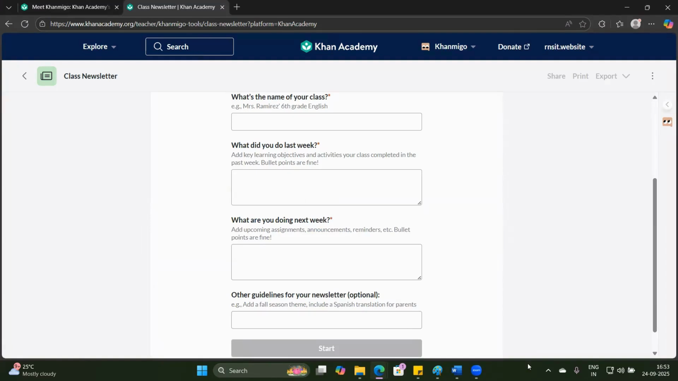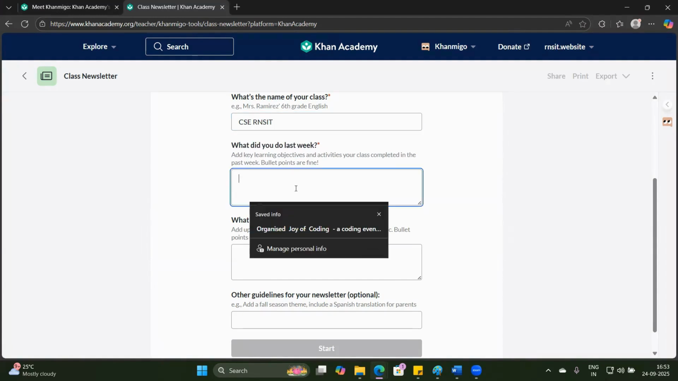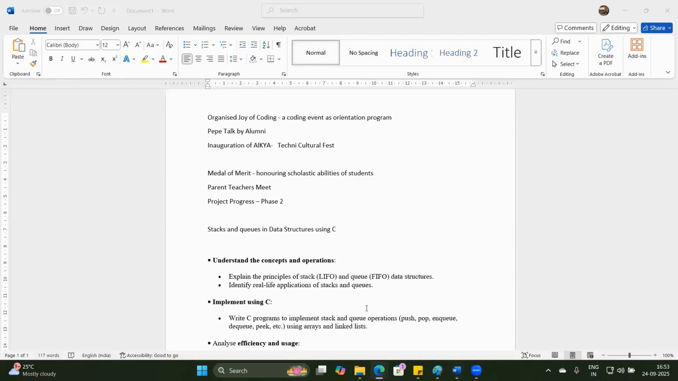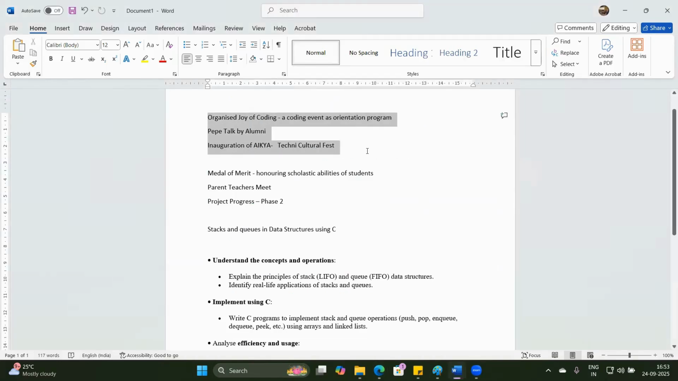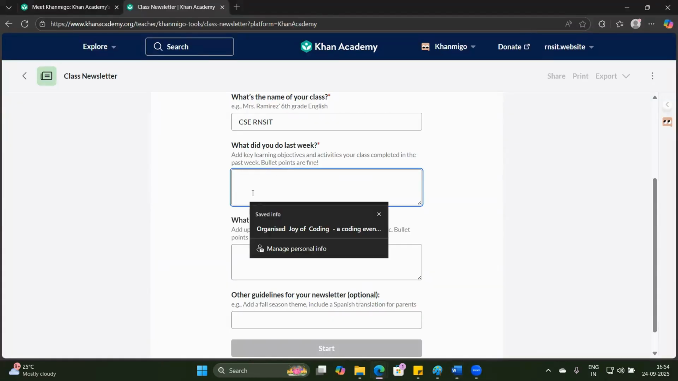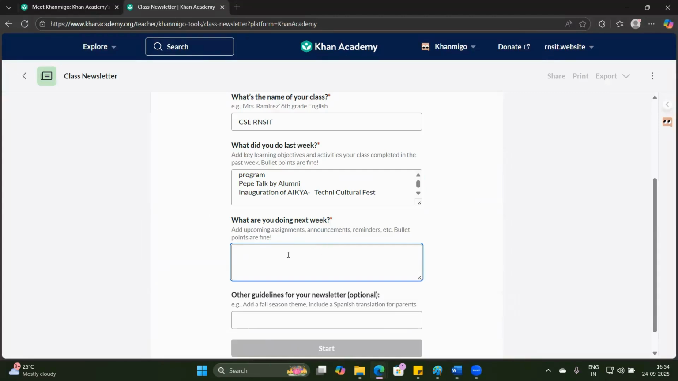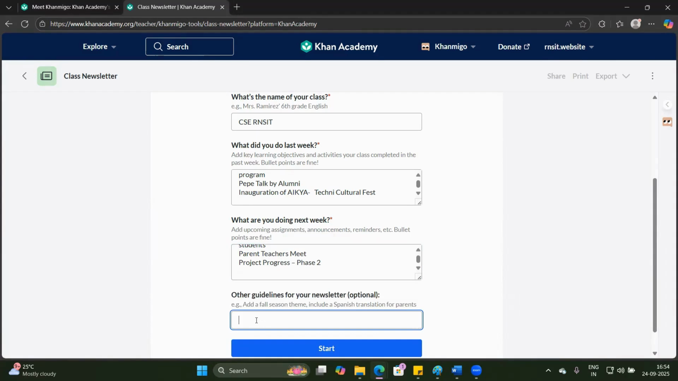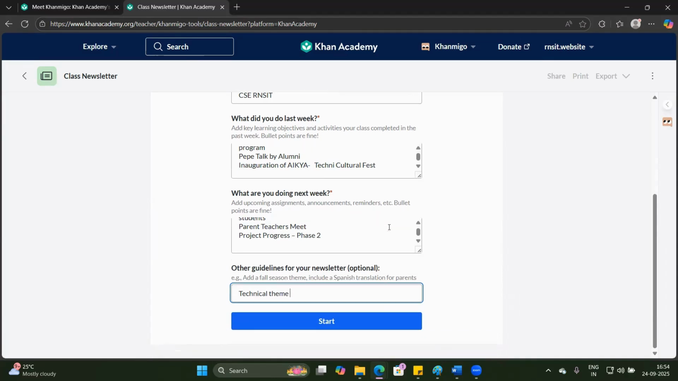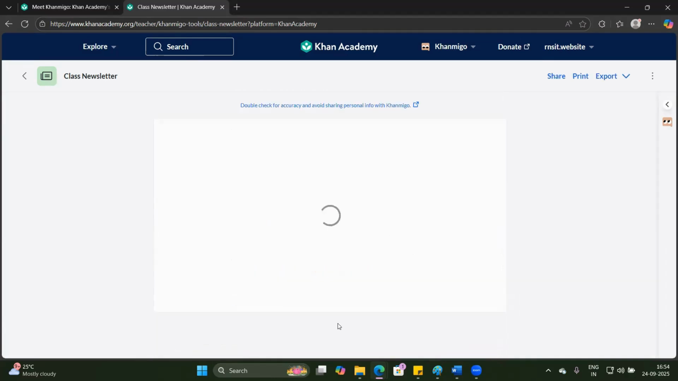So what is the name of your class? Let us say the name of my class is CSE RNSIT. And what have you done in the past week? If you have done some activity, I have prepared some content to save time. I'll say this is what I or the department have done in the last week. What is planned for the coming week? I would say these things, and then other guidelines for your newsletter. If you have any theme, I would say a technical theme. You can have multiple themes based on your interest. You can say start.